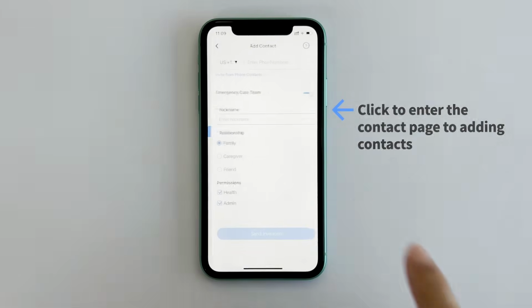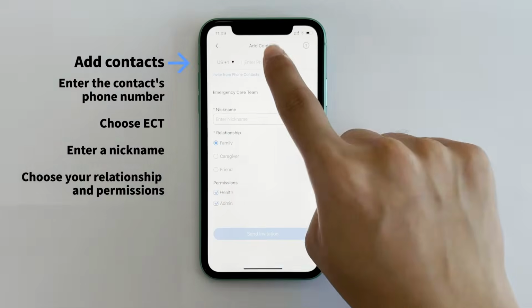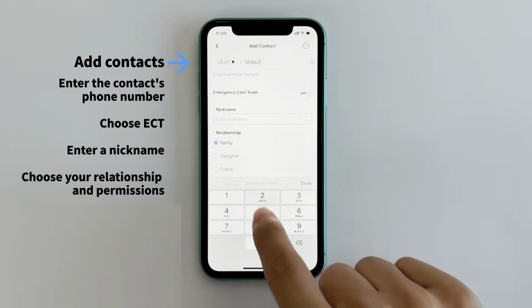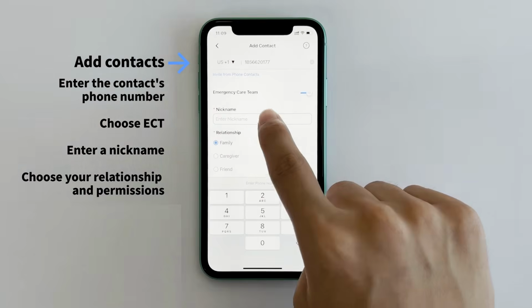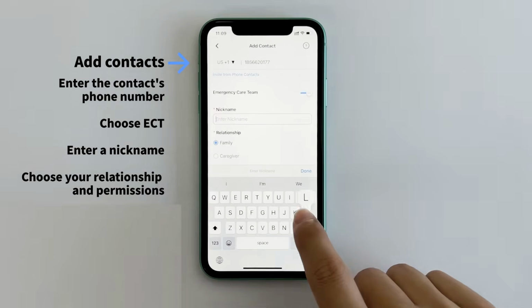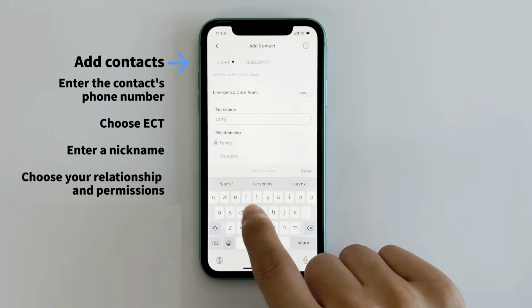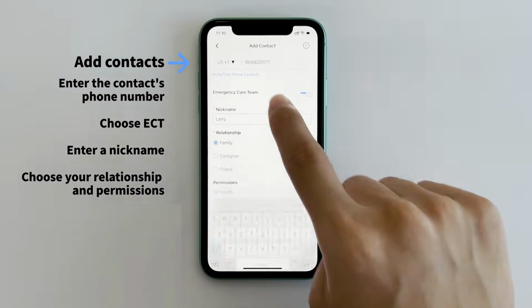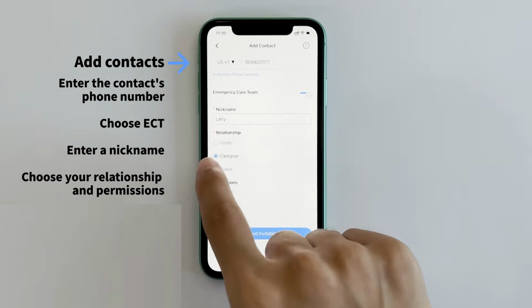On the Add Contacts page, you can manually type their phone number or conveniently invite them from your phone contacts book. Choose whether to set this contact as your emergency contact. Assign a nickname to easily identify them, and then choose the relationship and specify the permissions.